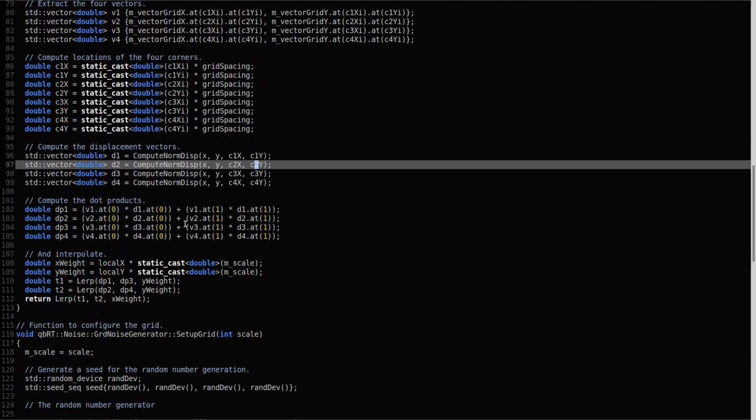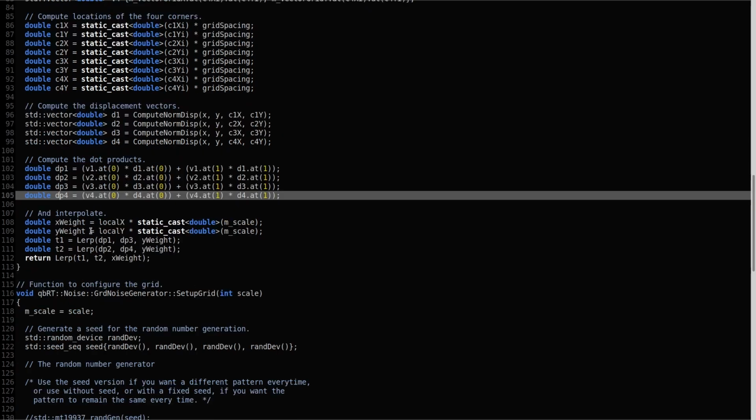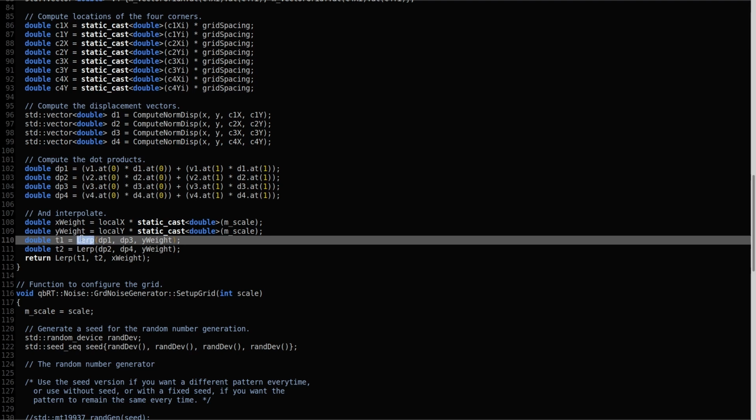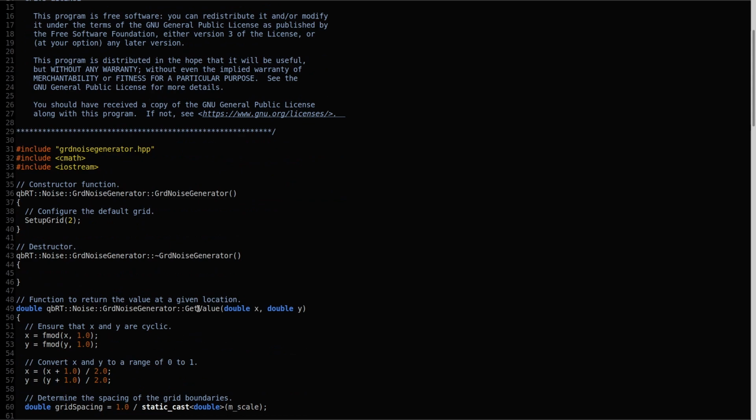And then we simply compute the dot products, and I haven't done that using any kind of linear algebra library because for two-dimensional vectors it's incredibly simple. dp1, for example, is simply equal to v1 dot at 0 multiplied by d1 dot at 0 plus v1 at 1 times d1 dot at 1, and that's it. And we do that for the four corners, so that gives us four scalar values, dp1, dp2, dp3, and dp4, and then we simply use bilinear interpolation exactly as before. We compute our x weight as local x times the scale, and y weight as local y times the scale, and then we use the lerp function, which comes from the noise base class, and we talked about in the previous episode to give t1 and t2, and then we interpolate between t1 and t2 using x weight, and that is our final value. Okay, that is actually it. That is everything that we need to do to implement gradient noise.